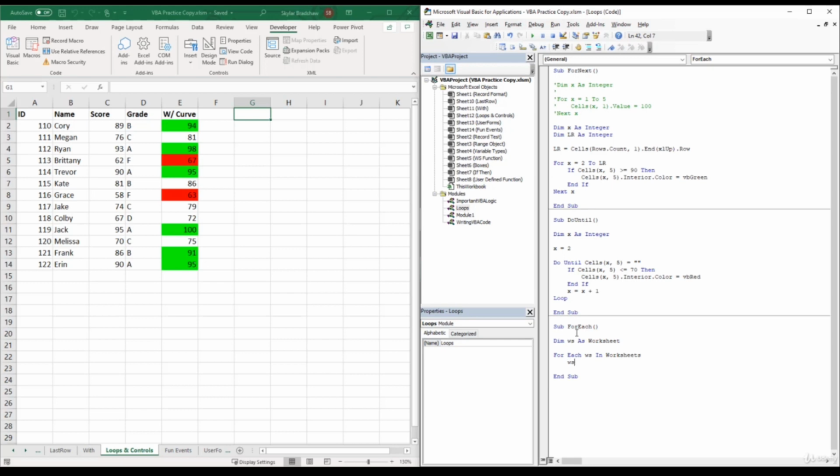So we can type in ws.protect, and if you want to, you can either leave it as that or add a password. So let's type in password colon equals open quotes and then type in any password. I'm just going to type in 1234 and then close quotes. And to close this for each loop, we need to put next worksheet. And that's it. So for each worksheet inside the worksheets object, protect the worksheet with this password.